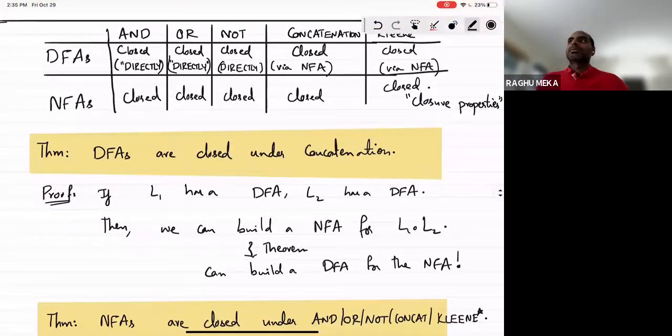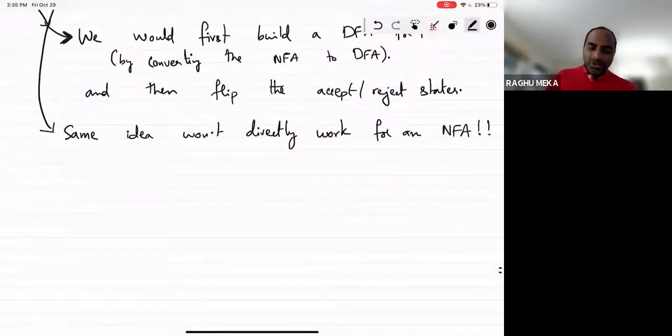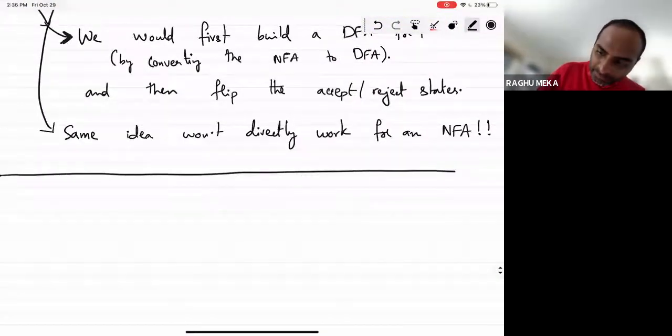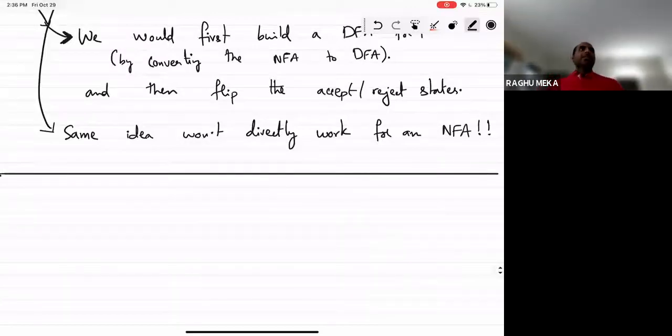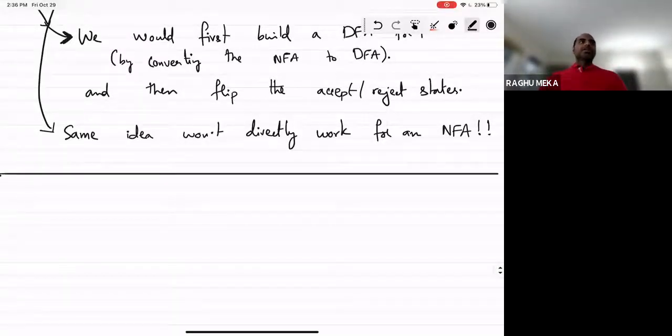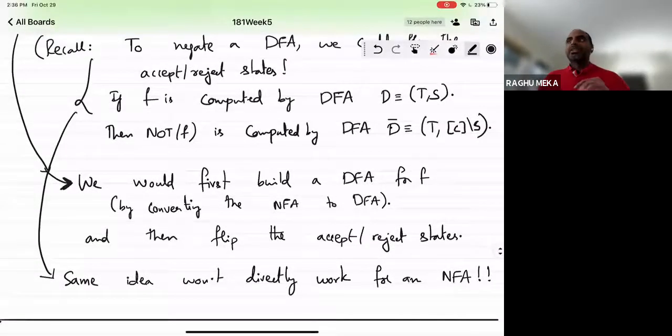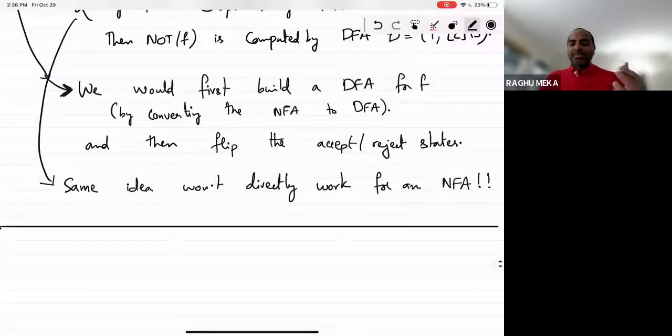Okay. All right. So those are the main things I wanted to say about NFAs and DFAs. Basically it won't work directly. If I just do this flip, then it's not going to work. So you have to first convert it to a DFA and then do the flip, and then it will work. Okay. And I encourage you to come up with an example to explicitly see this, and it's worth doing it to just see it in action.